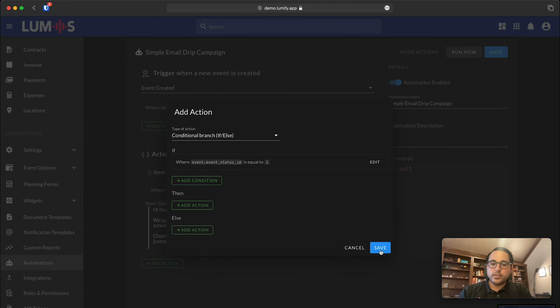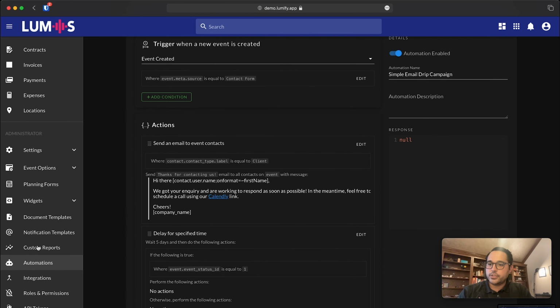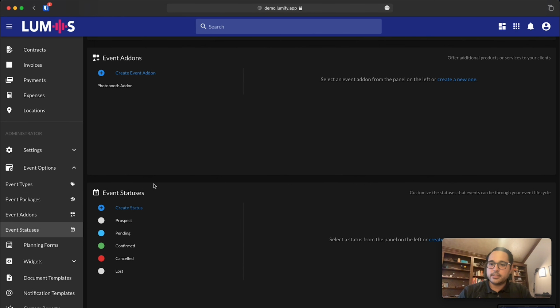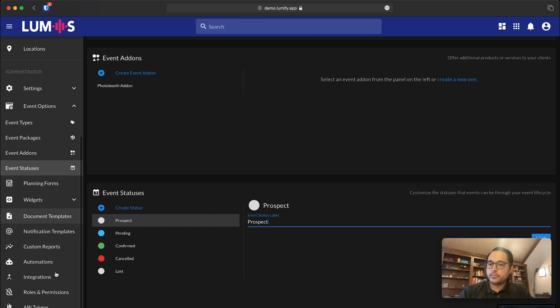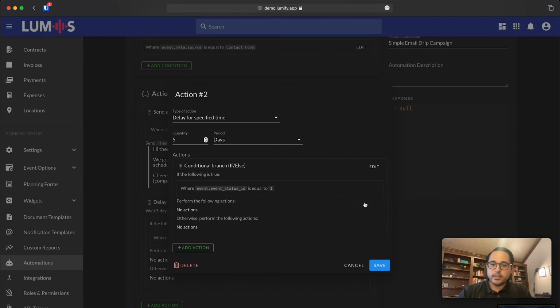What you want to do just to be completely sure, though, is you can go into your event options, event statuses, and check your event statuses. In our case, the first on this list is prospect, and that's the event status that we want to see. Okay, let's go back into automations and continue working on this conditional branching.